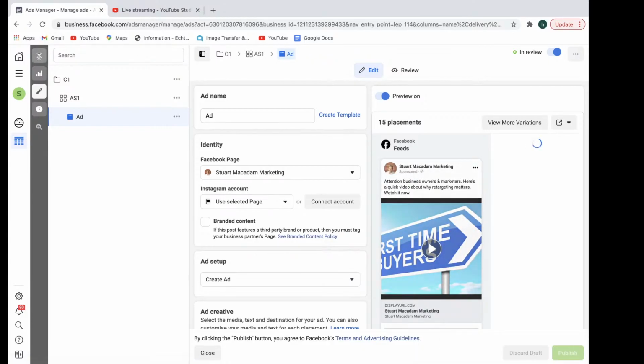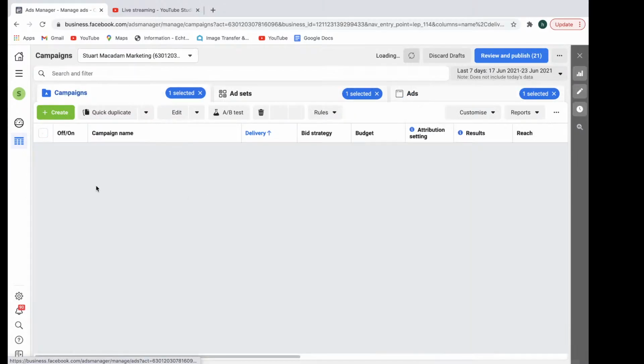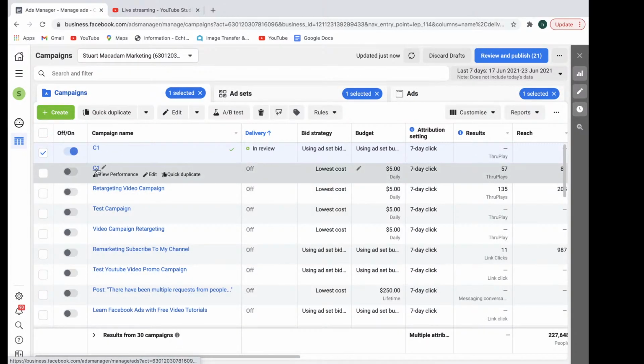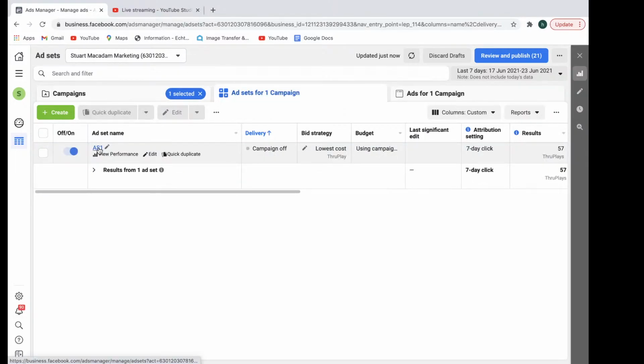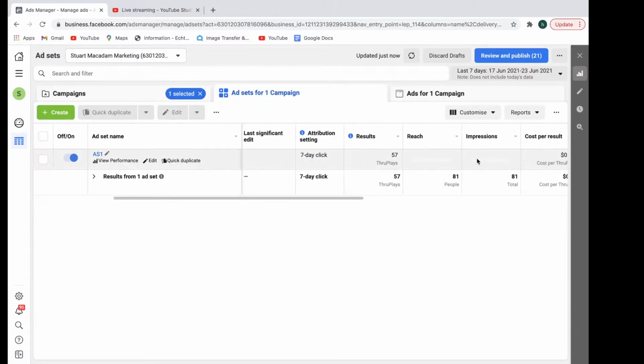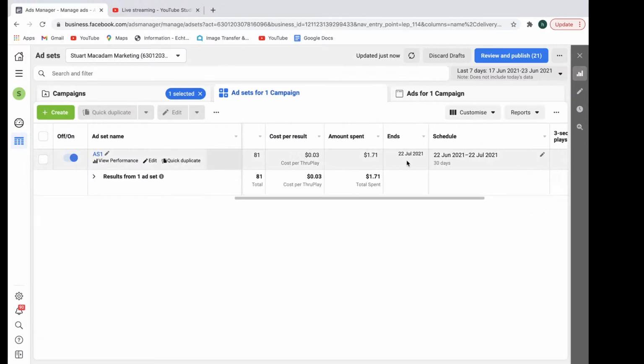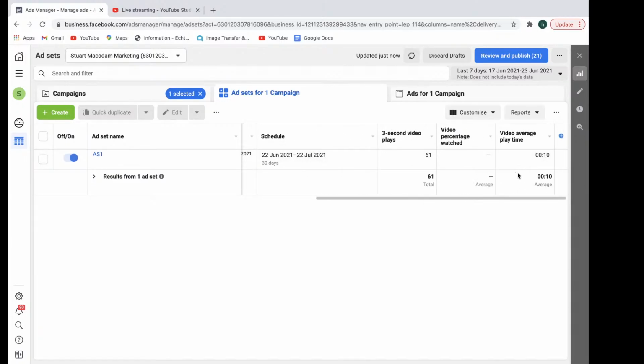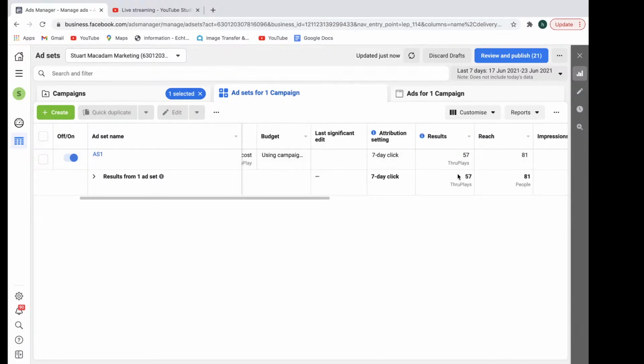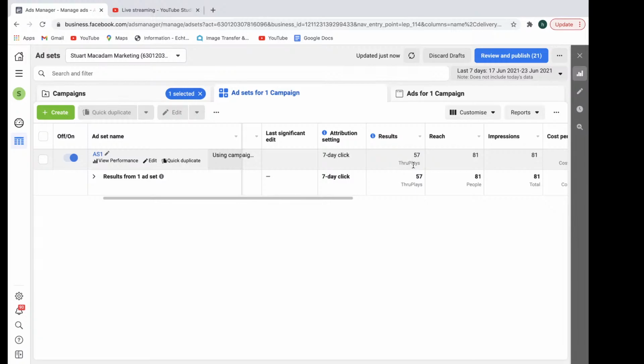Now, if you want to see an example of what a completed one looks like, I have just done an identical one earlier on, and you can slowly see that people are starting to watch and engage with the video. That's the approximate cost and amounts spent, and the amount of time that people spend watching the video. So the video is only 13 seconds long, and people are spending an average of 10 seconds watching it. So that's absolutely ideal. 3-second video plays, 61, and overall 57 through plays. So that's a very successful result for the campaign so far.